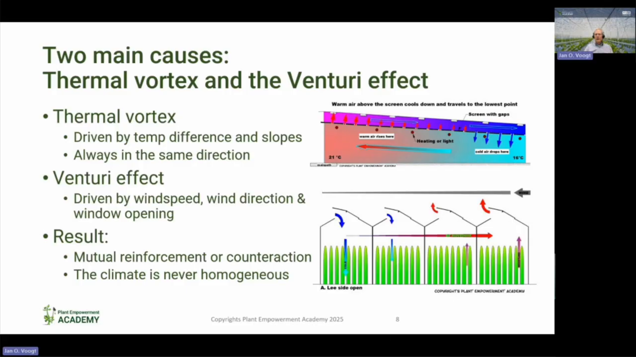And then when it hits the side wall, it will enter the greenhouse again through the gaps. And this makes the air circulate in this direction. And that's what we call thermal vortex. And as a result of this, you see that the temperature near the sidewall is much lower than in the midst of the greenhouse. And in practice, this can be easily 5 degrees or more.